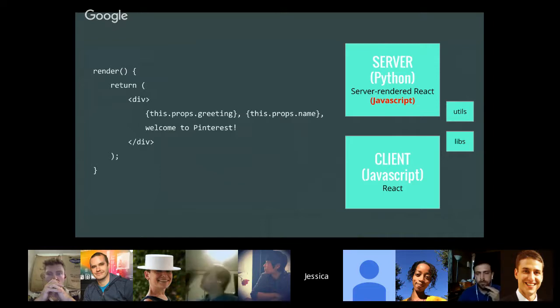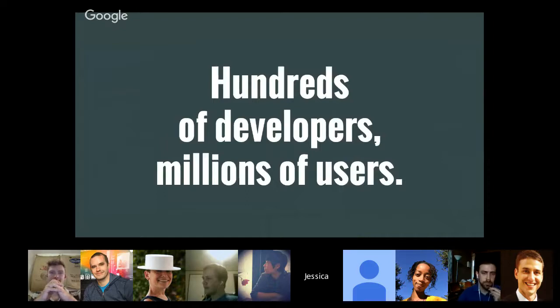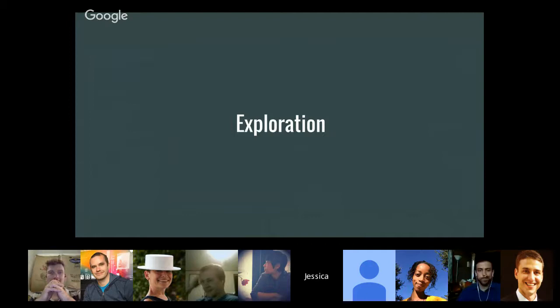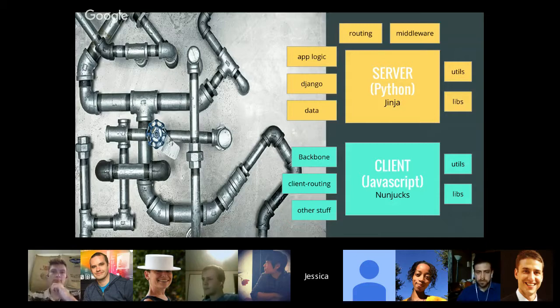So again, this was my project, and I had to do it while hundreds of developers were still developing and millions of users were visiting the site. We can't tell them to stop, like I said. So the first step for me was exploration, and here is my first approach to this project, which, looking back, I think I could have done a little more efficiently.